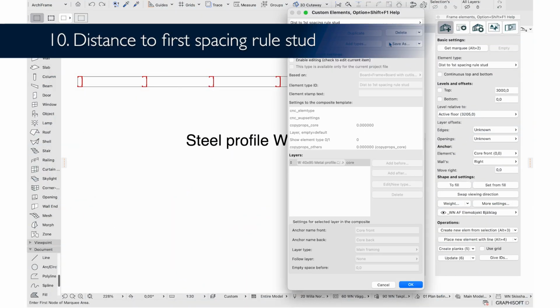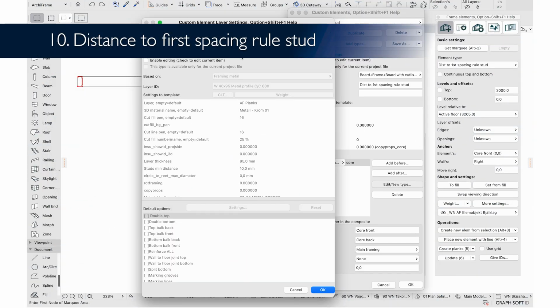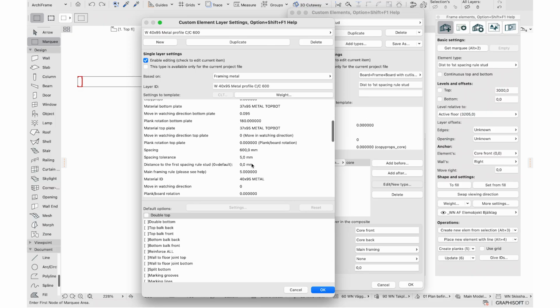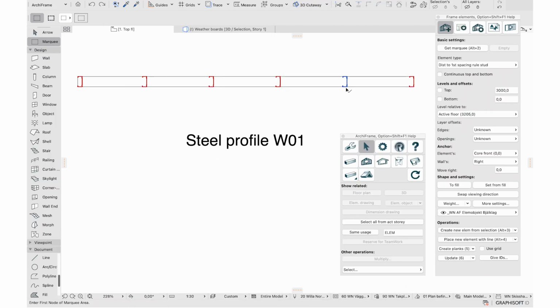Distance to first spacing rule stud. The new framing rule setting, distance to first spacing rule stud, allows starting the stud spacing rule at a given distance from the anchor point of the element.